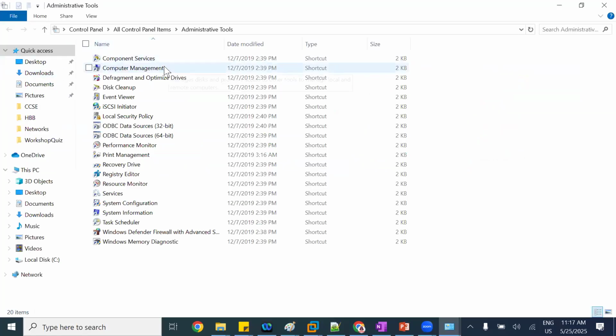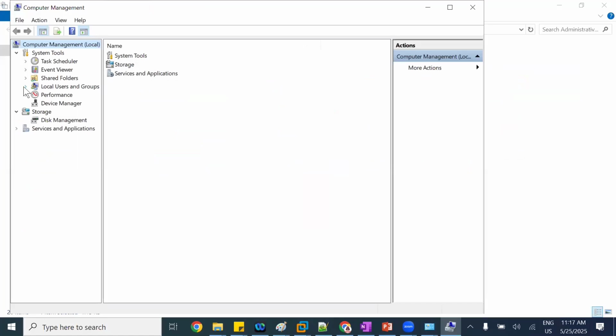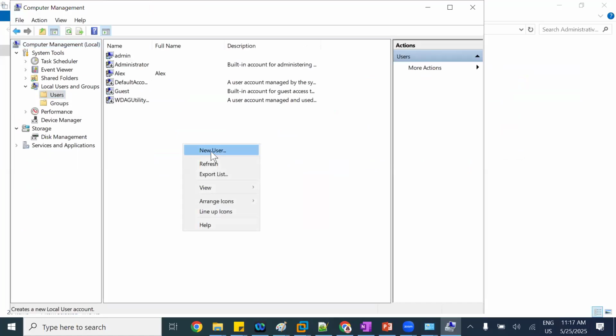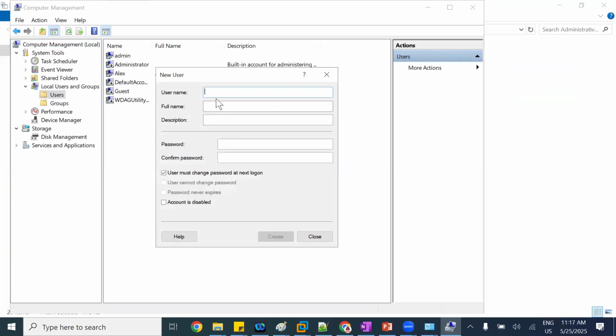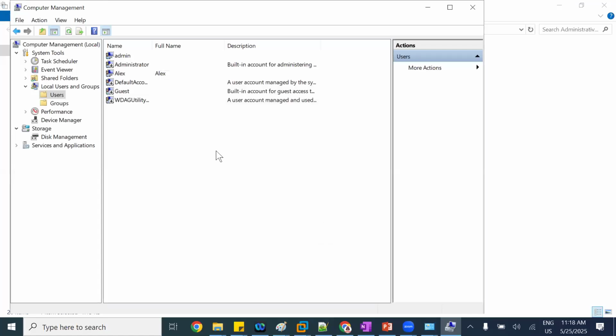Administrative tools. You get computer management. In the computer management, you can add and remove users. Go to local users and groups, users. You can right click and create a new user, provide username and password, and select password never expires. Give username and remember the password so that you can add a user to your computer. This is done in user management. Okay.